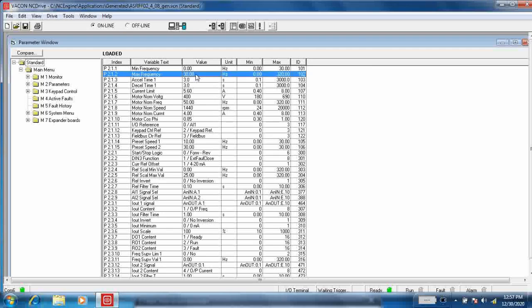this maximum frequency directly affects the analog output maximum scale. So here I am putting 50 Hz. It means that when my drive starts at 50 Hz, then the analog output will become maximum. It's 20 milliampere or 10 volt, whichever you want to configure.